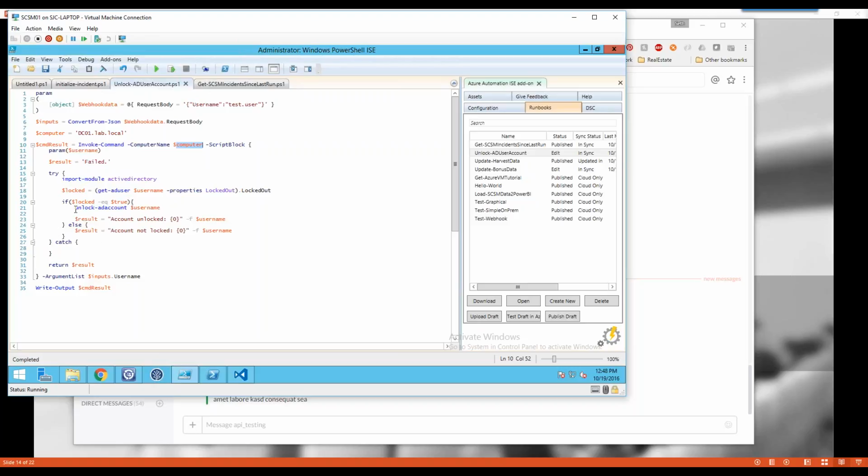If it is true and they are locked out, then we unlock that username and we post the result that the account was unlocked. If it was not locked out, we get the username, we check the user, and it was not locked out, then we basically put a status up that says it was not locked out. If for some reason there's an error and neither of these applies, somehow the user doesn't exist, something like that, then we're just going to return that result as failed so that you know that there's something more going on there.